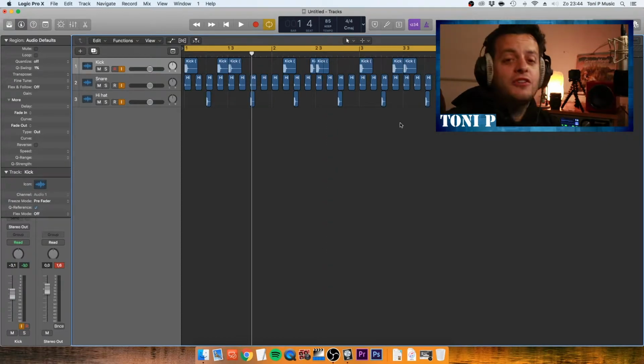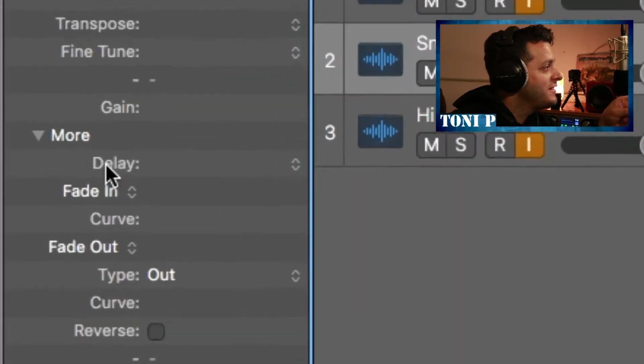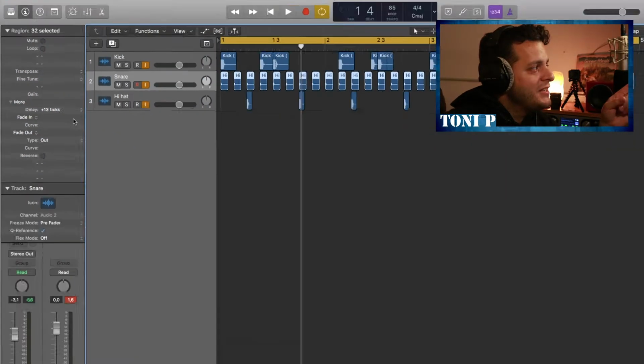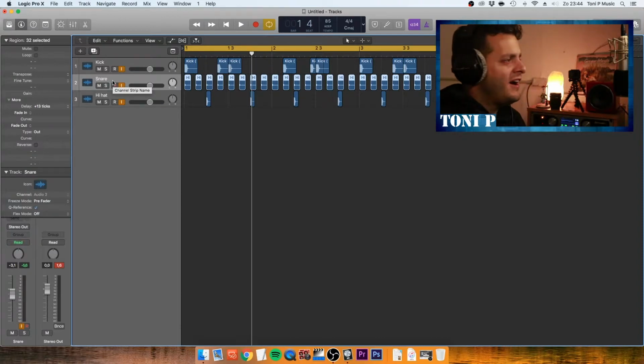What of course I like to do, and I'm a professional, I do this for a living, I just go into this little thing right here called delay, and you just move it up a bit. At this point, these hi-hats that are on the snare track, for some stupid reason, are now all 13 ticks to the front. So they're not perfectly on grid anymore.